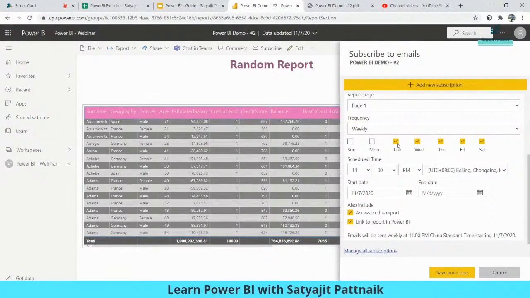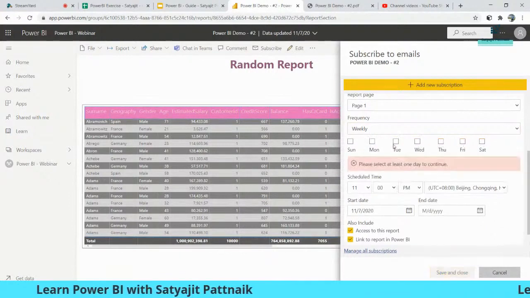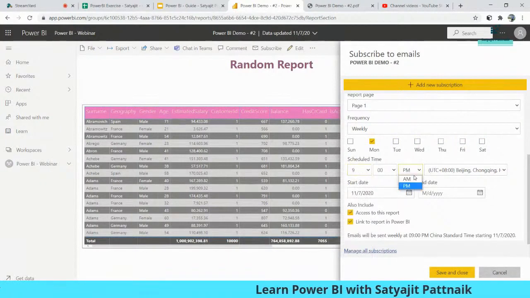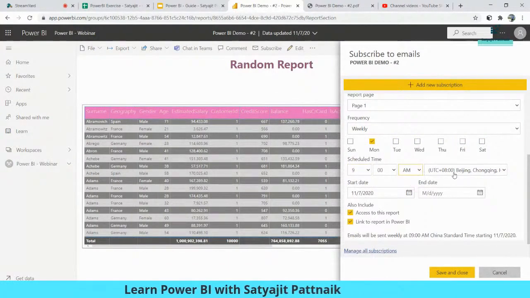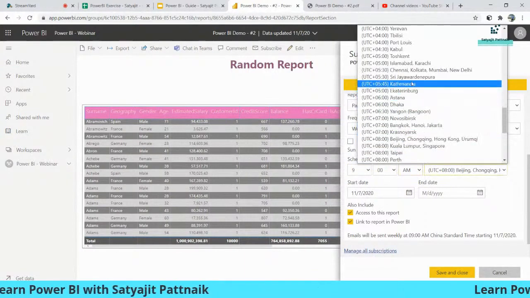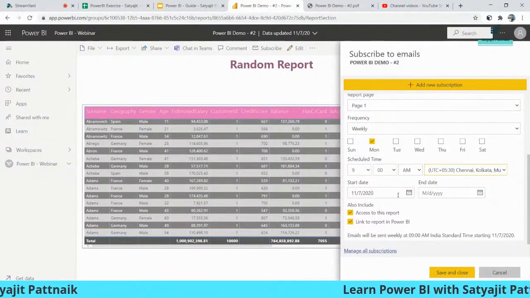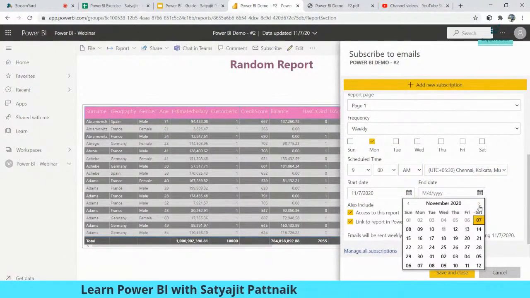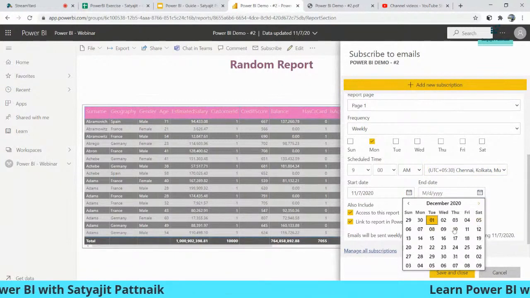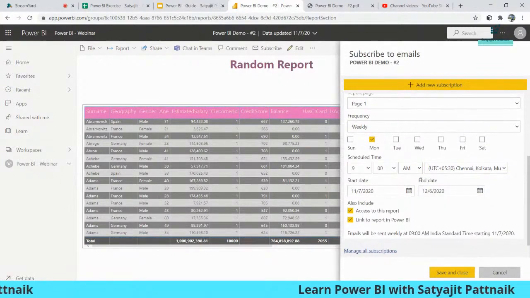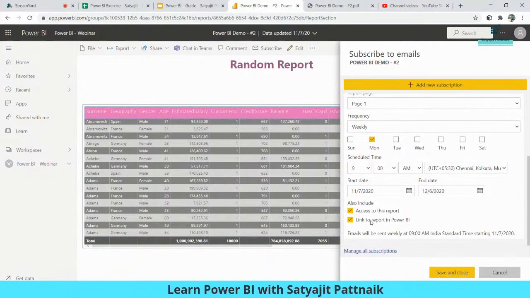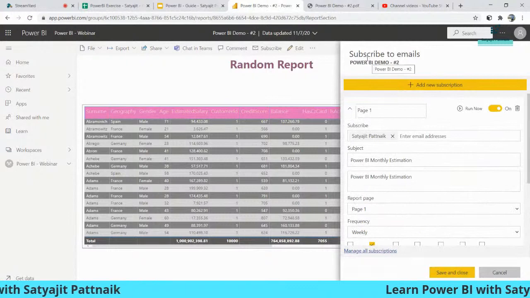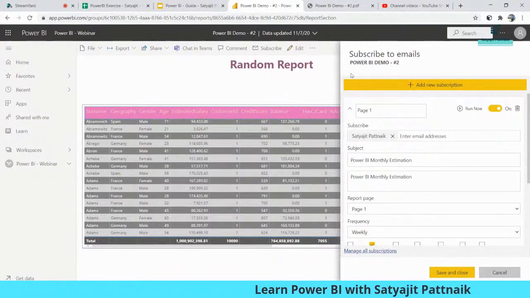Which day do you want? Let's say every Monday at 9 o'clock in the morning. For me, it's this time zone, but you can select your own time zone as well. Starting from today, let's say I want this weekly report for at least 1 month. Also include access to the report and a link to the report. Once you click on save, your scheduling is successful, so you have already subscribed to your emails.